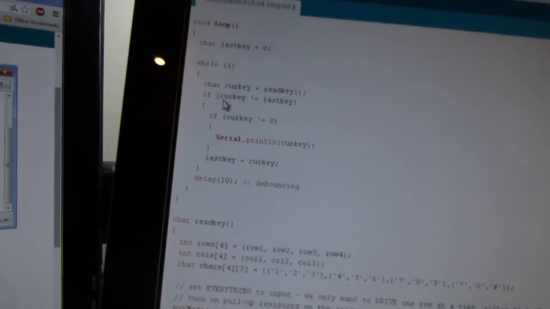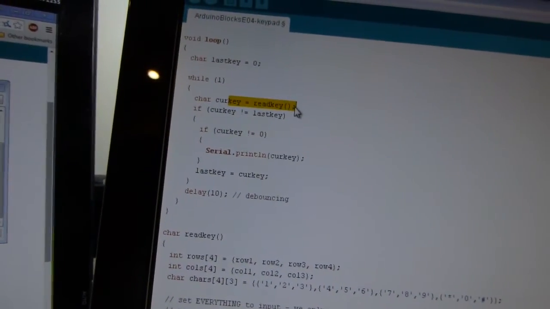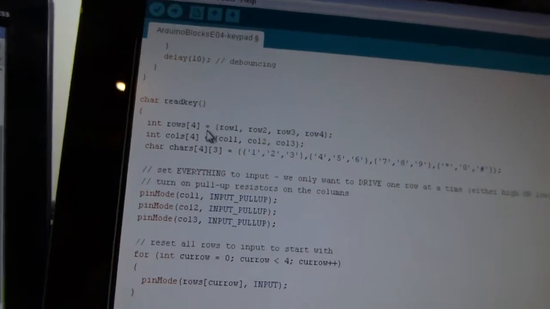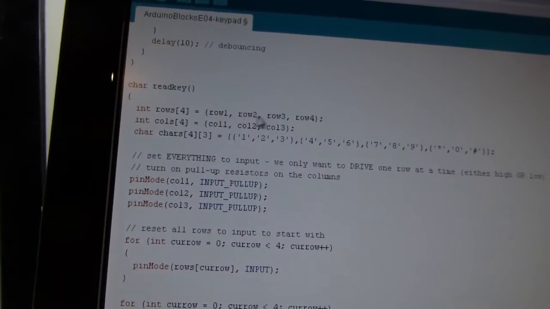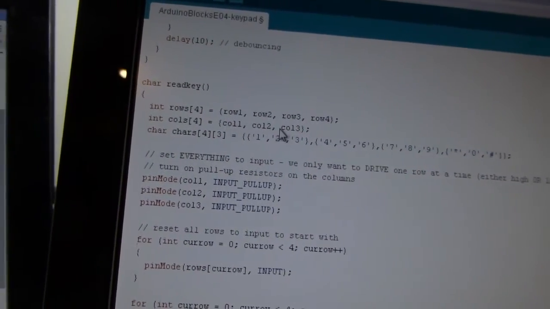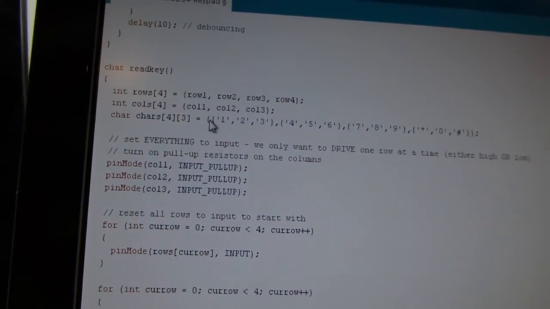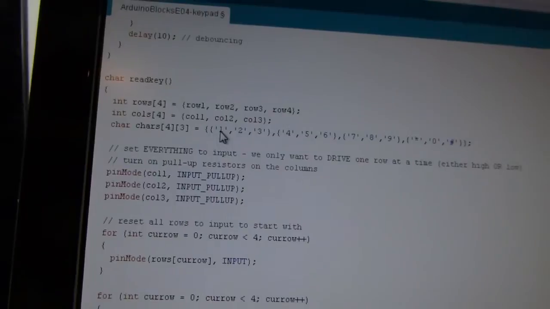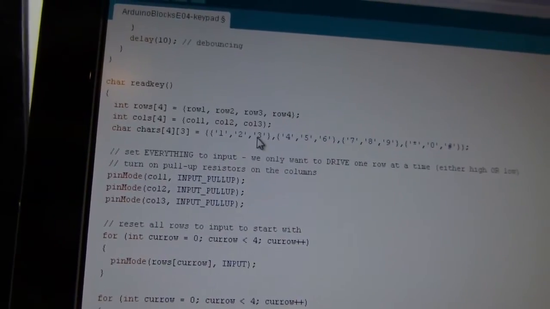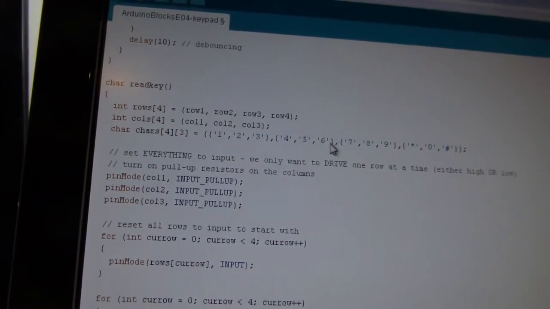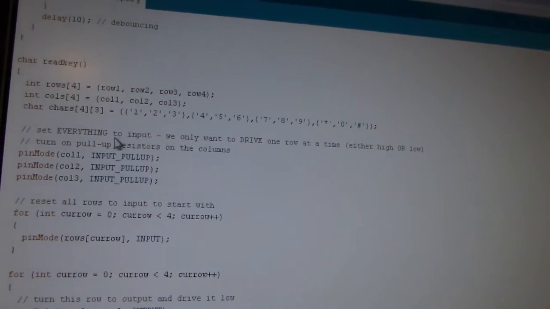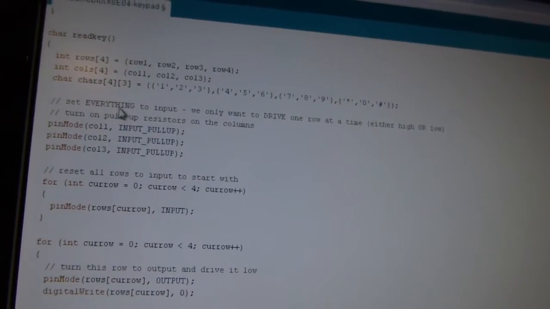And so it just calls this function, which I defined, called read key. And then down here, we've set some stuff up first. So we set up an array of rows, row 1, 2, 3, 4, and column 1, 2, 3. And then these are the characters that you find at each one of those positions. So characters 1, 2, 3 in the first row, 4, 5, 6 in the second, 7, 8, 9, star, 0, pound.